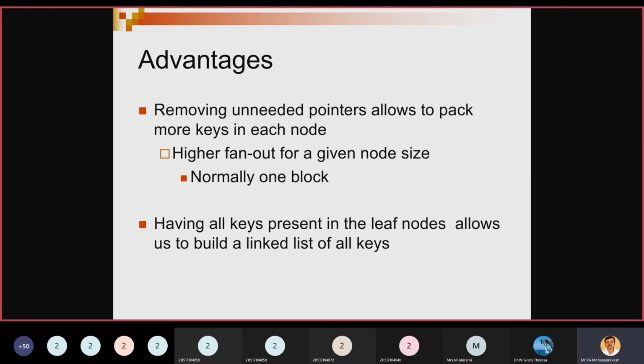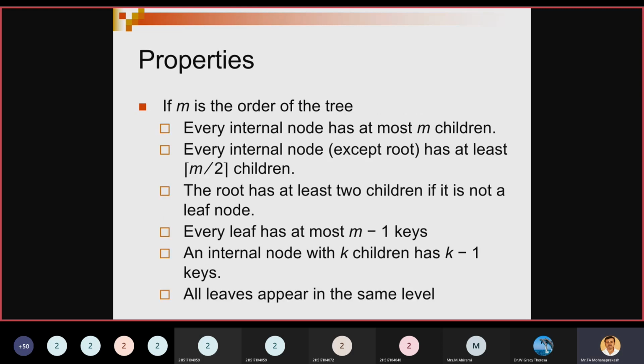So, advantages. Removing unneeded pointers allows us to pack more keys in each node, so higher fan out for a given node size, which is normally one block. Having all the keys present in the leaf nodes allows us to build a linked list of all keys. It will be more of an advantage when we are looking into the next level. So if M is the order of your tree, in such a way we can re-execute our things in a B+ tree.